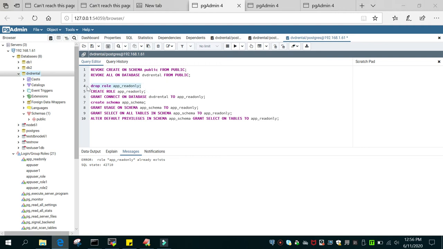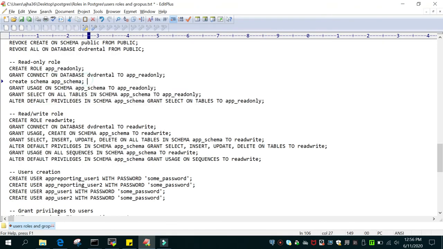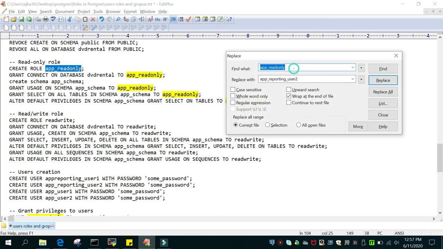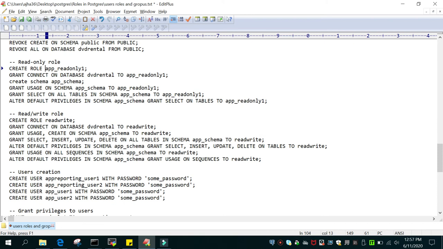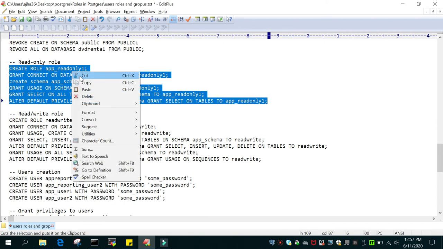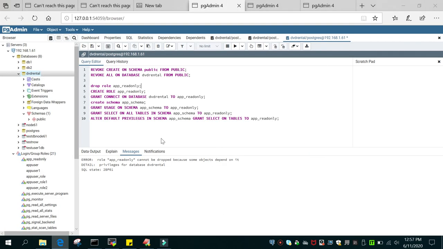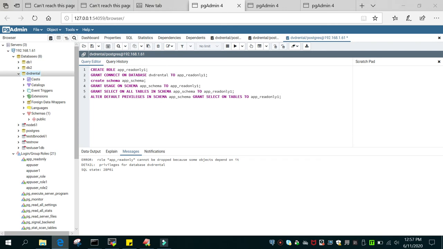So let's drop it, and then we'll execute it. Okay, so let me change it. We'll create a new role, which is app_read_only_1. We'll say replace all, and we are going to use this. And we are using pgAdmin 4. I'm just clearing the screen, and we are creating a new role.